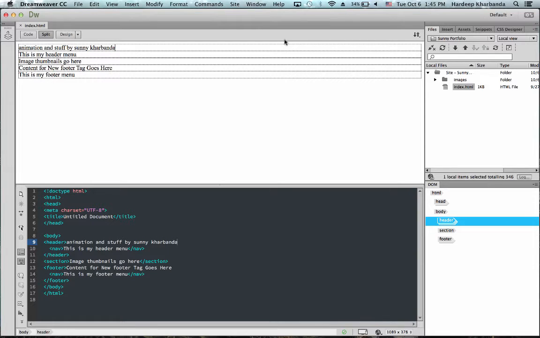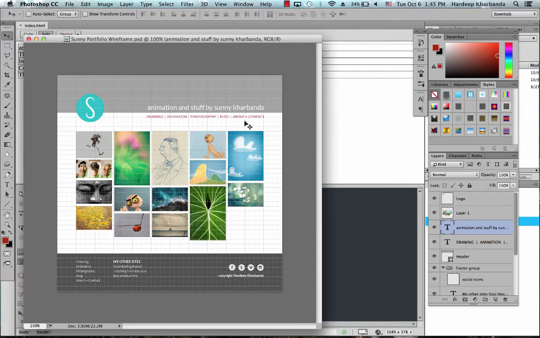In this video, I'm going to start developing my homepage header, which is the top area, based on my wireframe that I designed here. This is how my wireframe looks, and this is the grid that I used to design it.